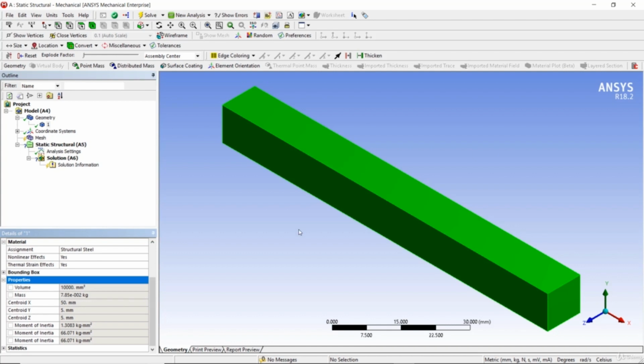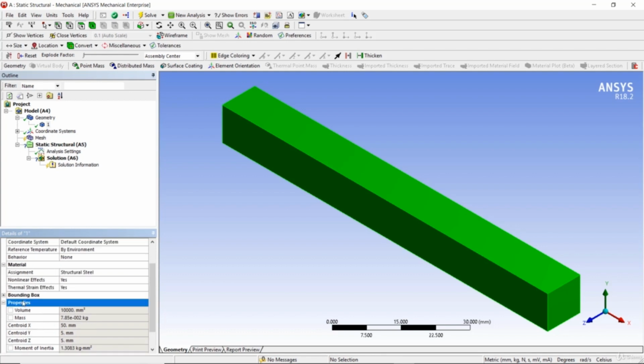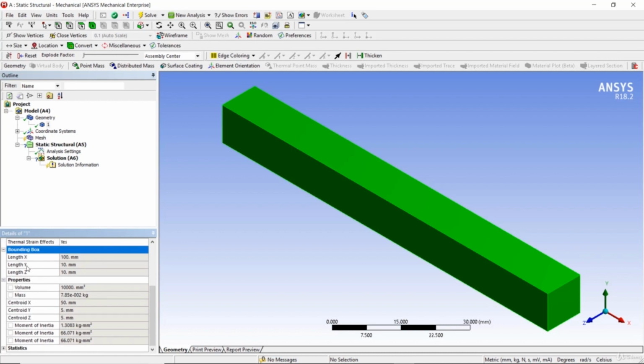Then you can also, for this particular object, find out the centroid in the x, y and z directions, and you can find out the moment of inertia and other things by accessing the properties group. And if you go to the bounding box group, you can see the length in the x direction, length in the y direction, length in the z direction. You will be able to understand. See here, this is the global coordinate system. So with respect to these coordinates, these values will be evaluated and shown to you.